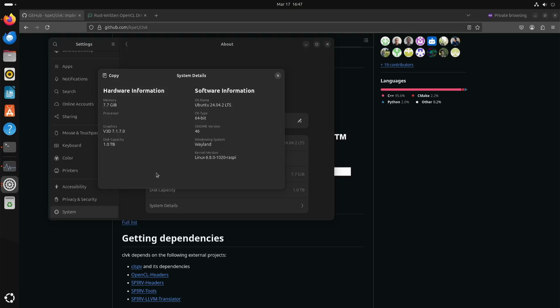In this video I want to show you that I managed to get limited OpenCL support, or a limited OpenCL driver, on a Raspberry Pi 5. So I'm running Ubuntu and you can see that this is a Raspberry Pi kernel and we have the video 3D graphics driver.